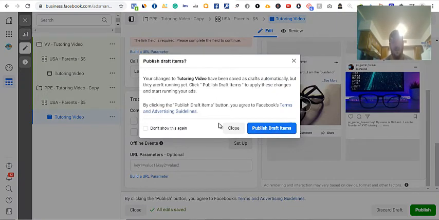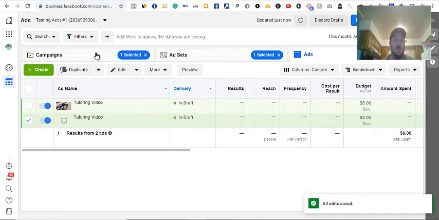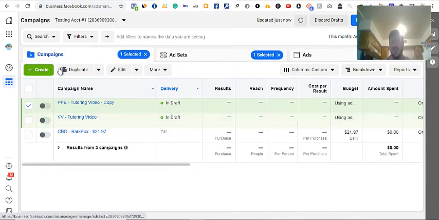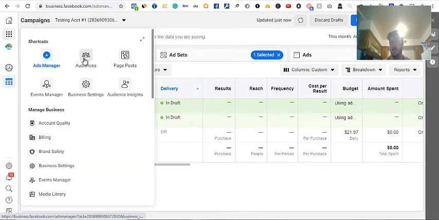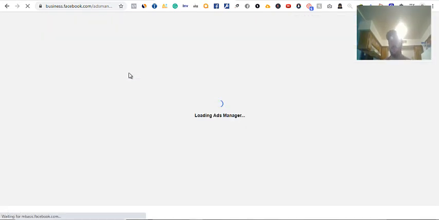Then what you're going to do now, once you have those two ads going or scheduled, is go up here to business tools, audiences, right? And now we've got to create those retargeting audiences.